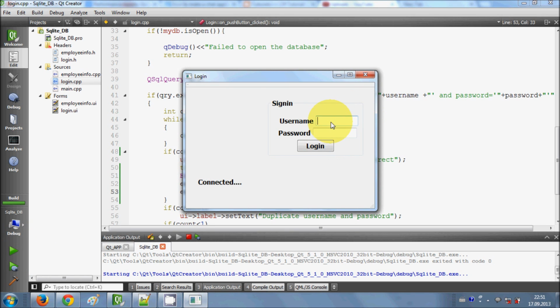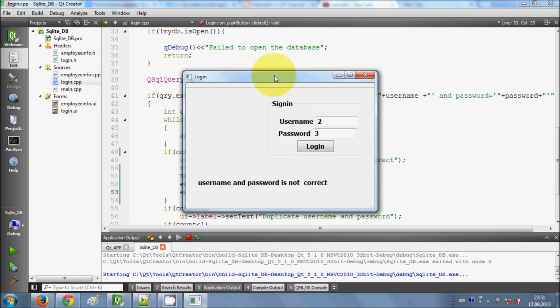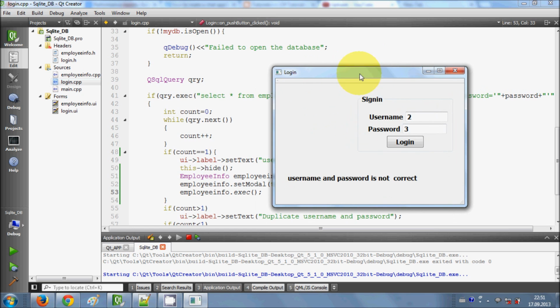It's running. So first I will enter the wrong username and password, and let's see what happens. So I press login and it says username and password is not correct. That means we are not going to the second window, we are staying on this window because my username and password is not correct. And now let's see what happens when my username and password is correct.